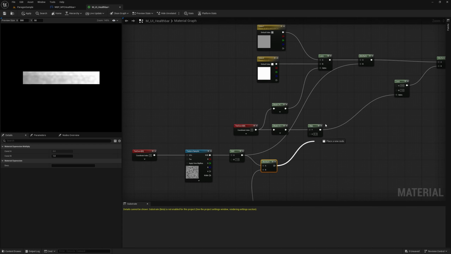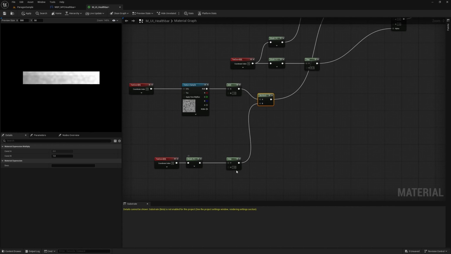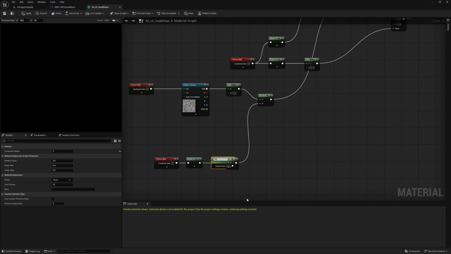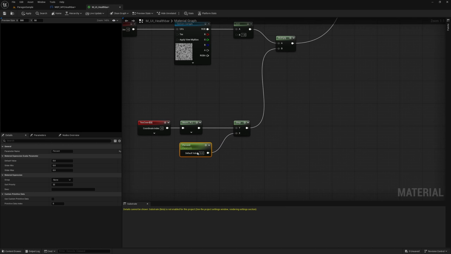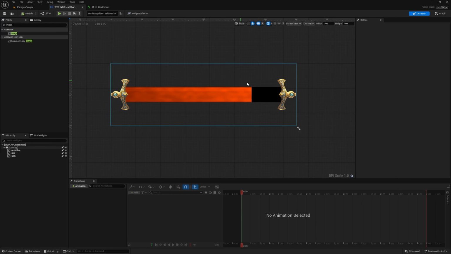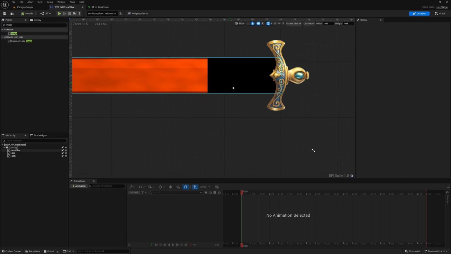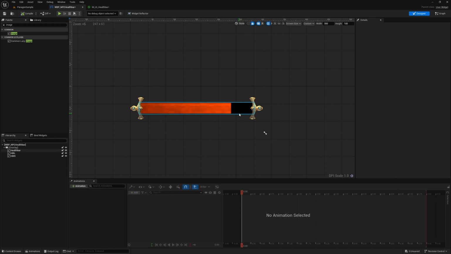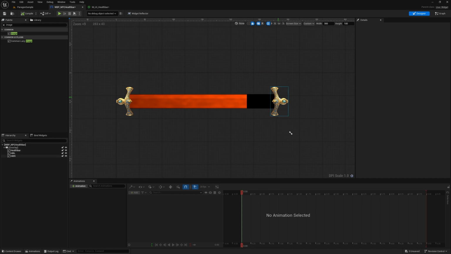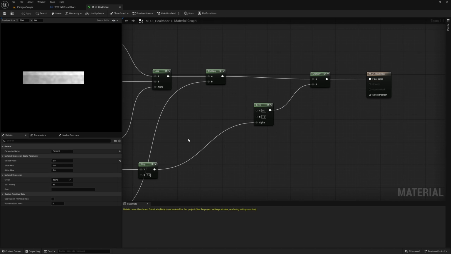Try to multiply it and connect it. Now this step, I'll promote this to a parameter named percent. It's 0, I'll make it 0.8, so it looks something like this. Now this is how it appears. See, the filled amount.